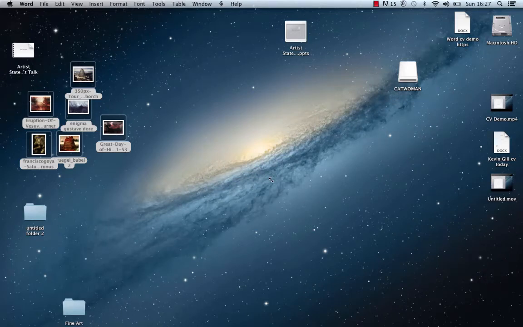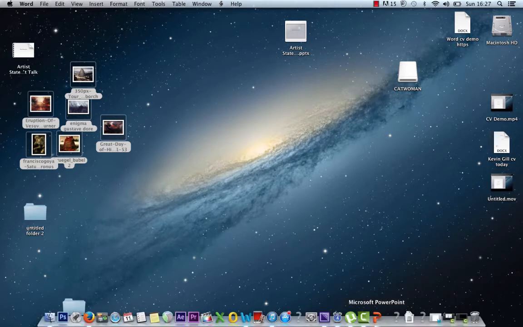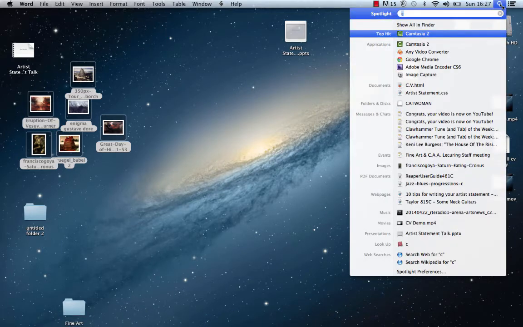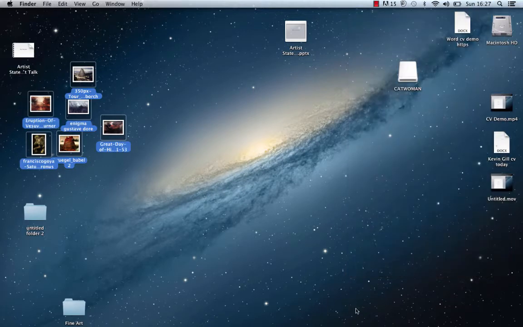Hi, this is a short tutorial on a PowerPoint presentation. As usual, you'll find PowerPoint usually on the dock. It's designated by a P. If I hold the pointer over it, you'll see Microsoft PowerPoint. And as usual, if you can't find it there, if you type PowerPoint in up here, you'll find it.